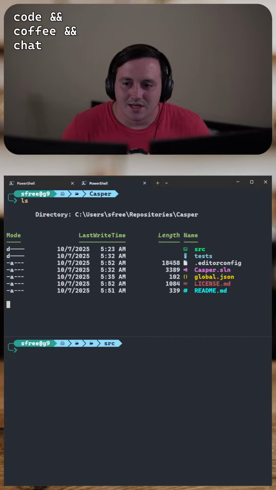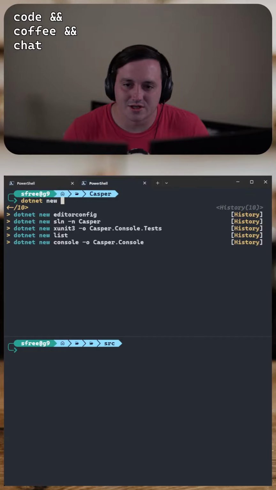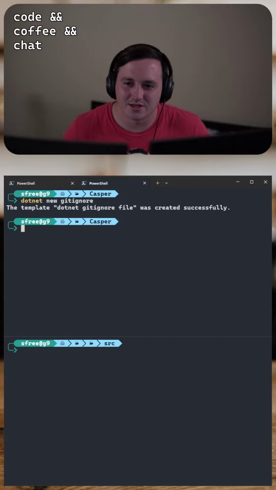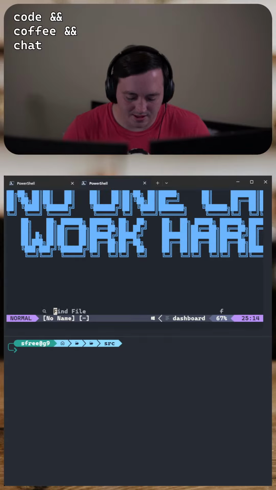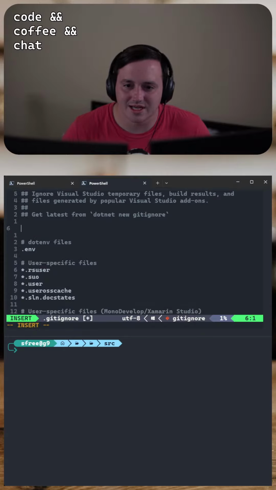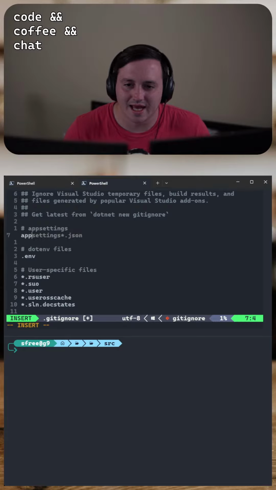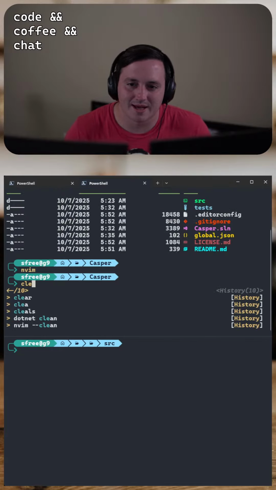And then what else do I need? I need a git ignore. So .NET New actually has a really great git ignore template that comes out of the box, which is wonderful. More languages should have that. However, the default git ignore doesn't have an app settings ignore, so I always add that. So we'll say app settings, and then I always exclude app settings.example from that rule. That way, if I do want to include an example app settings file, I can.